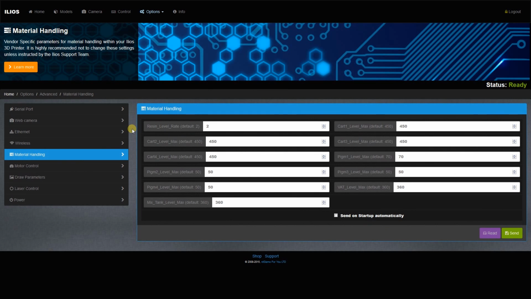Now this is mostly for material handling. For those who have Ilios Ray, I will explain in as much detail as I can what these things mean. Essentially what you have here are the set parameters which we have on the firmware, and you have the option to change them. In this case, these parameters control the viscosity and are defined by the viscosity of the resin and the type of the resin you use.